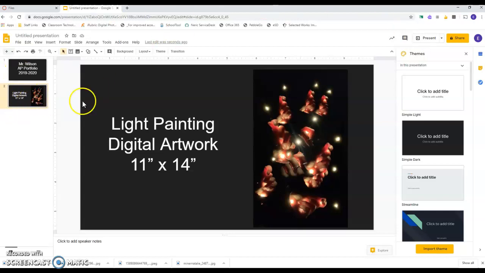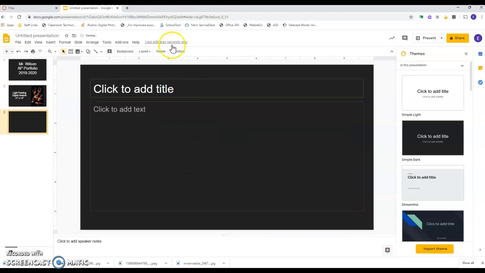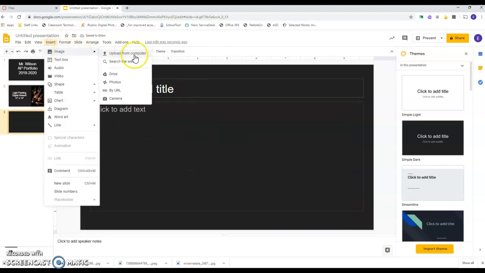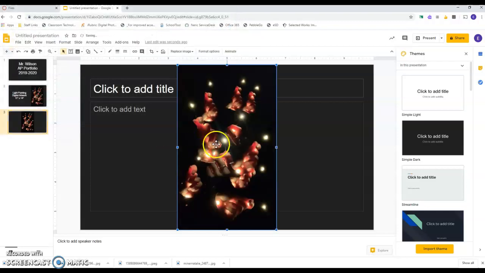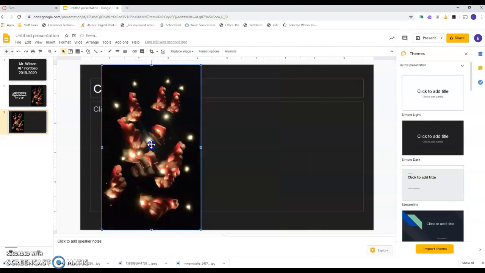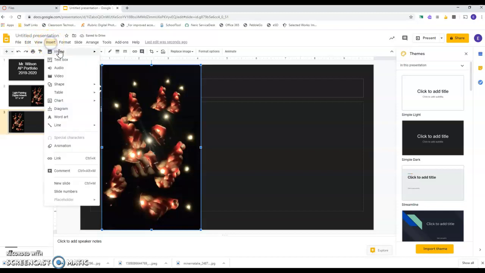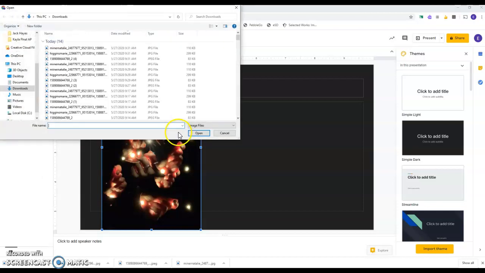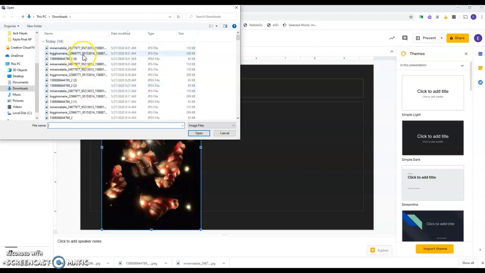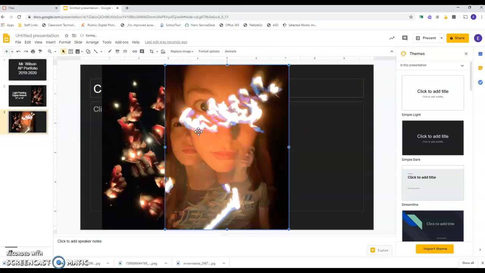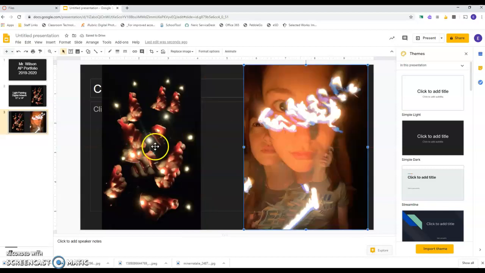So now, if I need to make another work, Control M, insert, image, upload from computer, and now I'm going to go with, it's probably going to be this image, but I'm going to go with that. Okay, so same image. So I can continue like this, just adding images by insert, image, upload from computer, and this time I'll add in this one. So I put two images in.